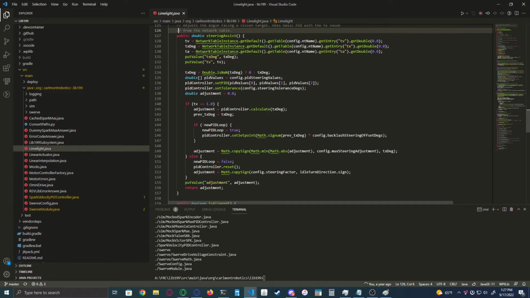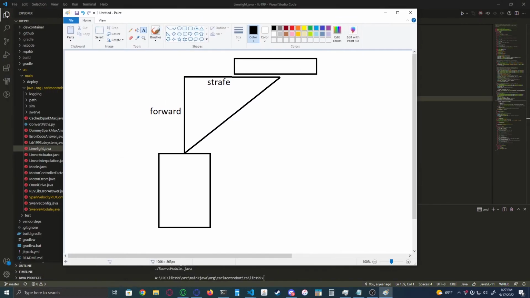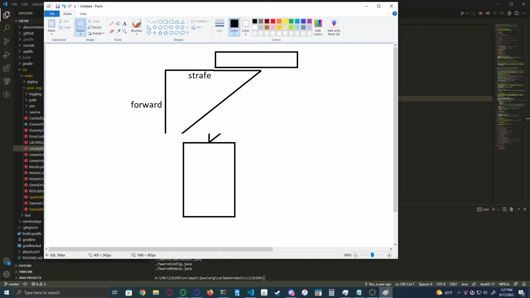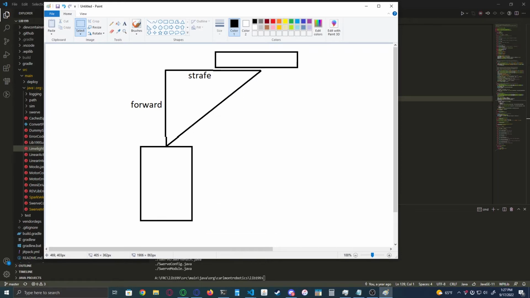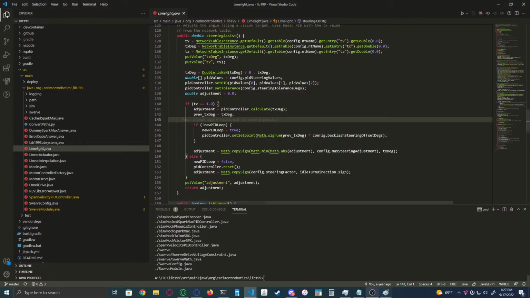The one we have used a bunch is this method, steering assist, which tries to take the robot and point it to the backlash steering offset degrees, but really most of the time that just means point it so that we're looking at the target head on. In this thing here, I don't know if it lets me rotate nicely. It doesn't. Sad. But basically it would want to get us so that we're looking directly at that target.